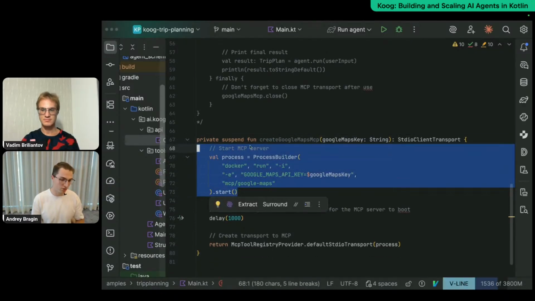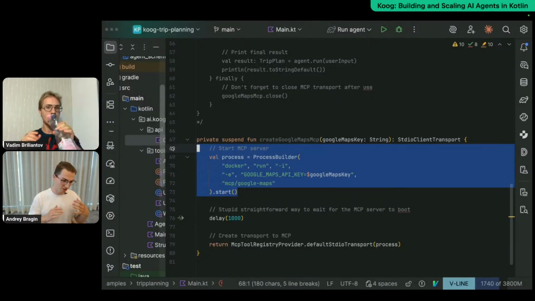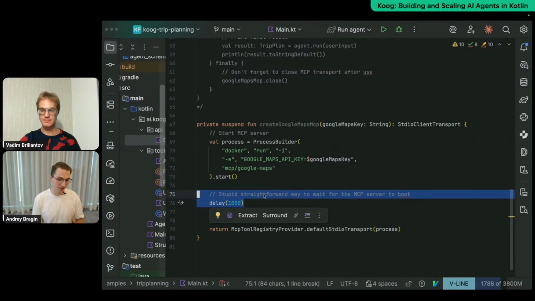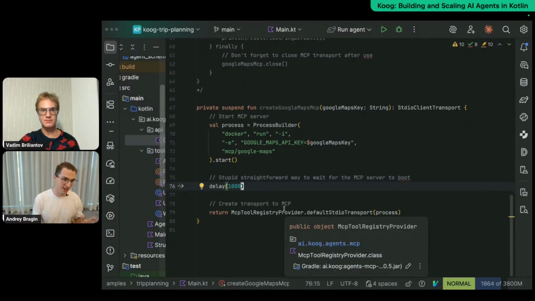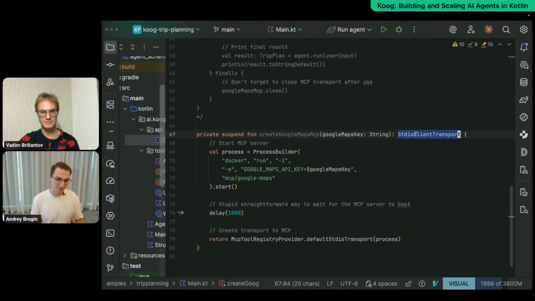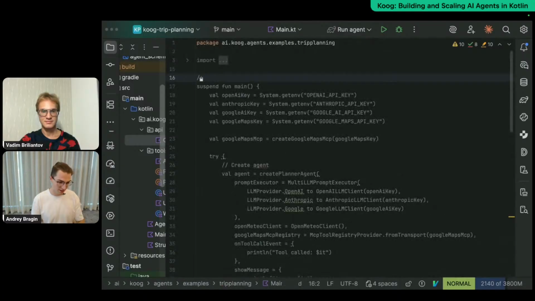So what you need to do, we're using the Google Maps Docker server with MCP. You just run this Docker image with MCP, wait for some time until it starts. There's probably a nicer solution. You can implement some fail-safe way to wait, but I'm just using delay here because we're not building a production app here, right? So it's fine. And then we get a transport as a response back after configuring all this stuff. And yeah, let me uncomment this part.